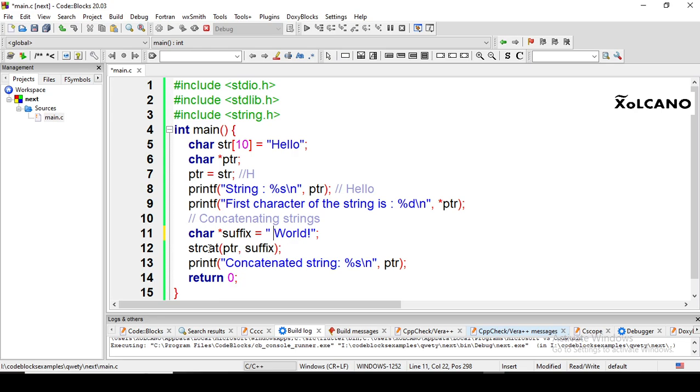And by using this strcat, which is for concatenating two strings, it will concatenate the ptr and suffix. First hello will be printed, after that space word will be printed. By using the printf statement with this %s format specifier, it will print the concatenated string as output. The concatenated string is stored in the ptr, that's why we are using this ptr.